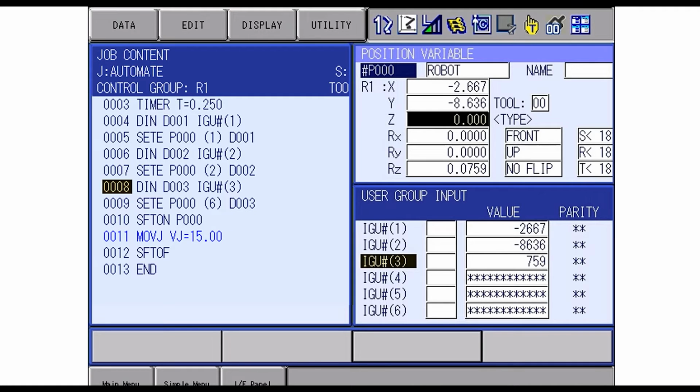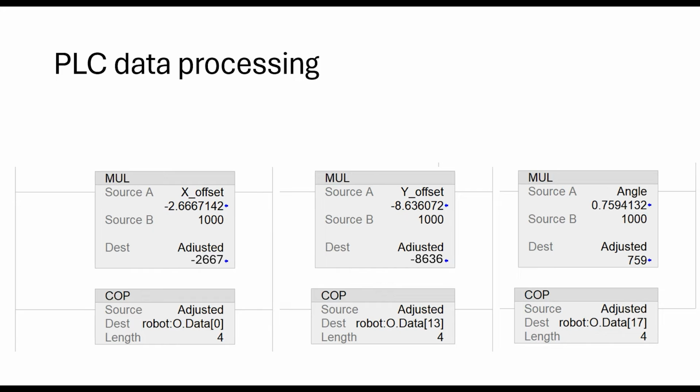That is the extent of what someone who is just worrying about the robot and the machine vision needs to worry about. In the PLC, what is happening is that we are also doing this multiplication that I mentioned earlier. I have previously in my ladder logic moved the information from the camera into X offset as my variable. I am multiplying that by 1,000, and then I am pushing it into the adjusted tag.